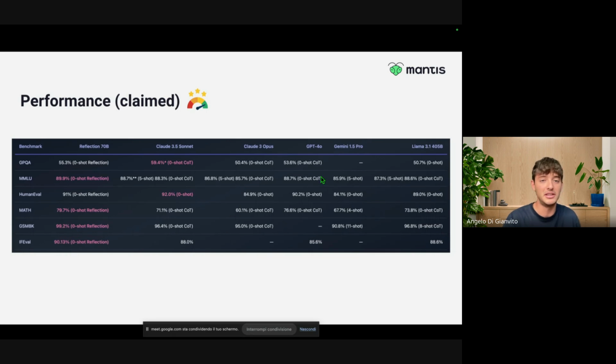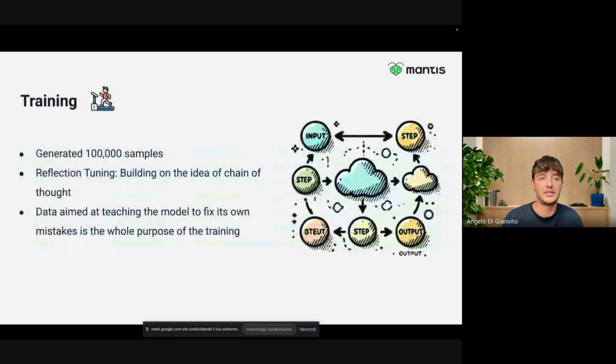So they basically beat any other model existing in any performance except for Claude. And for example, GPT-4o is worse in any benchmark result. And then here's just a short slide on how they trained the model.